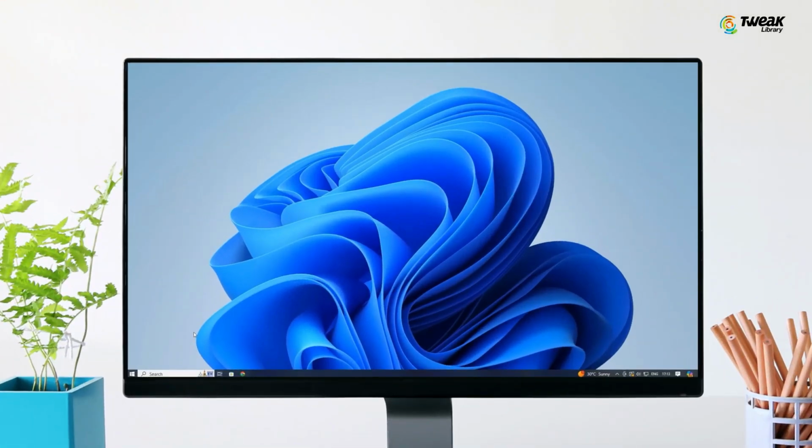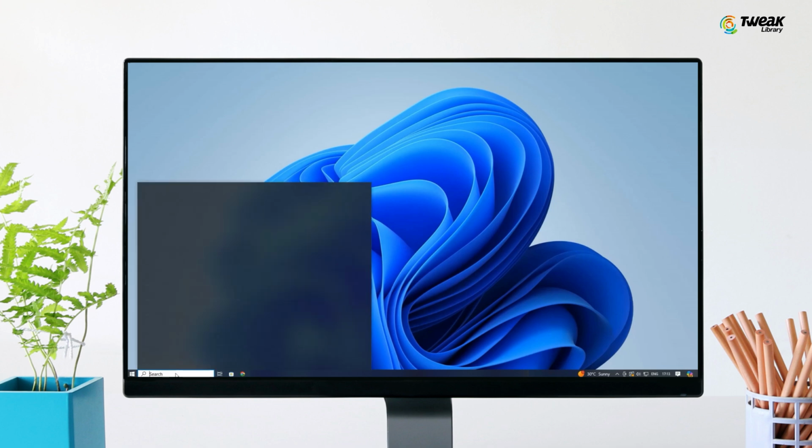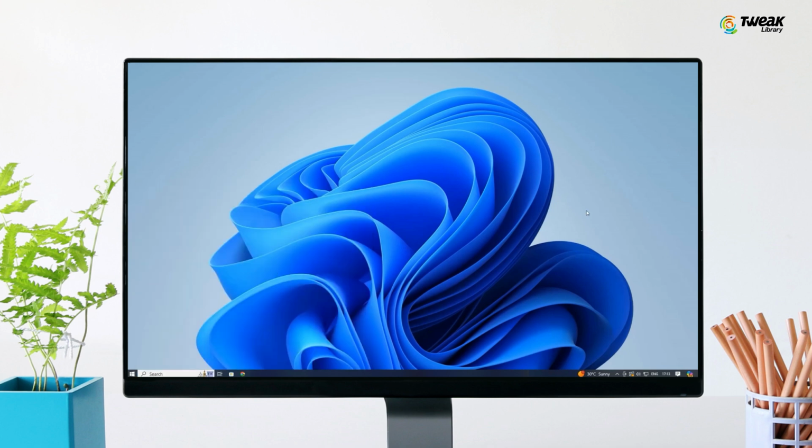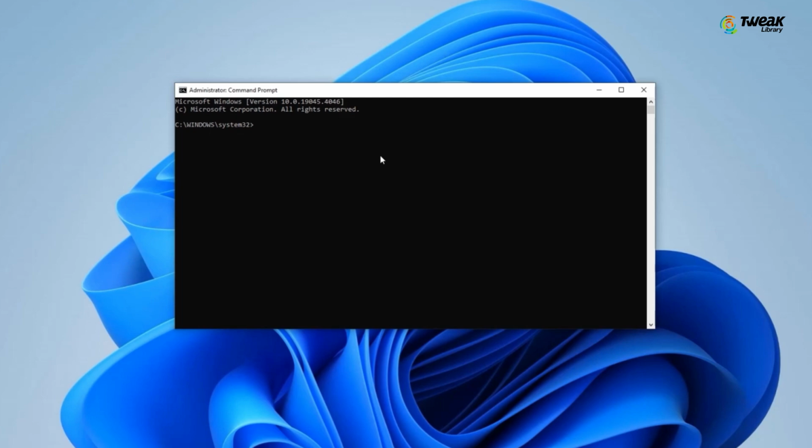Renaming and recreating the Windows Update folder might do the trick. Search for command prompt in the Windows search bar. Right-click and select Run as Administrator. Now execute the following commands. You can also find them in the description.